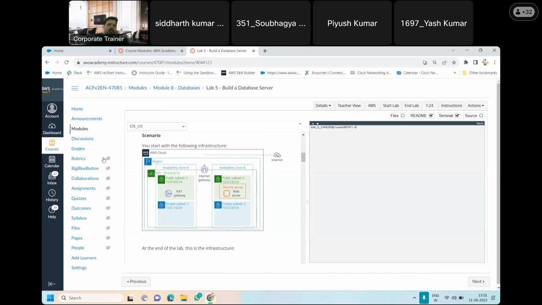Just look here. You start with the following infrastructure. We have your AWS cloud, and under it there is a region, and under the region we have 2 availability zones, availability zone A and availability zone B. Under both zones we have a private subnet and a public subnet. In zone B also we have a public subnet and a private subnet, and both these zones are connected through the internet gateway.